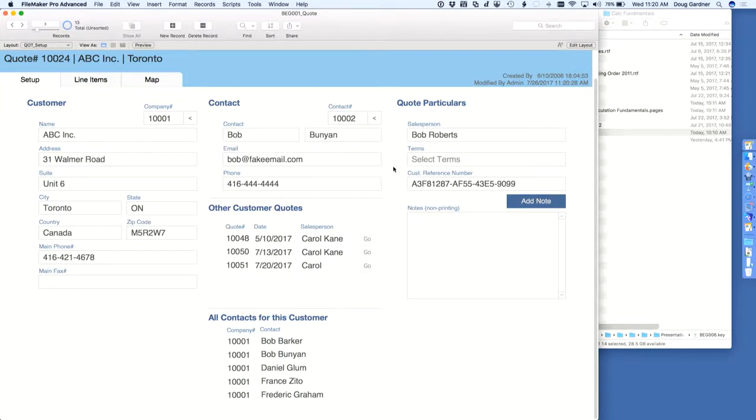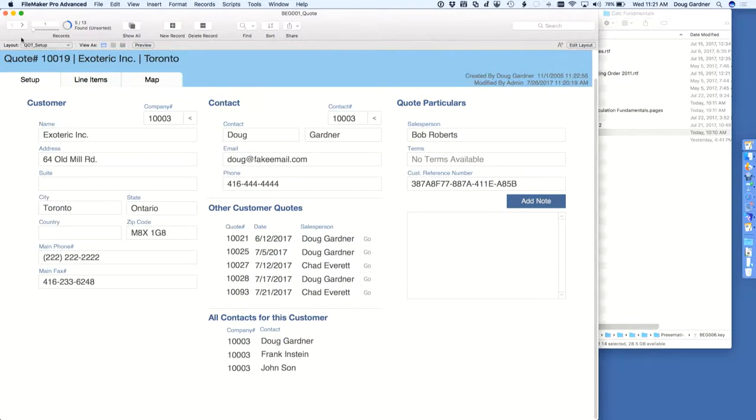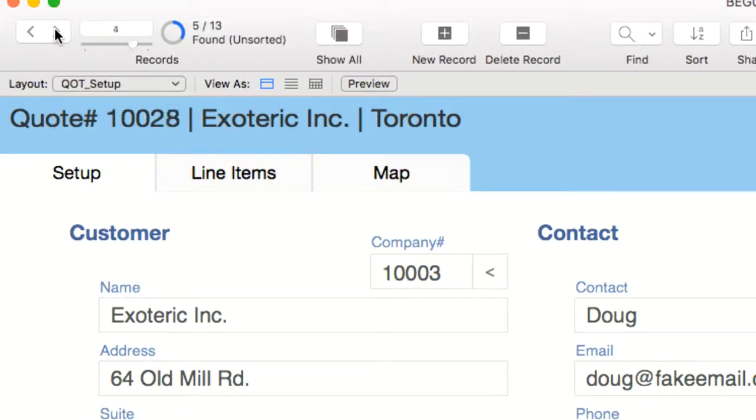And I'm going to show you one other example here and explain to you some of the power of calculations when we're working across records. I'm just going to perform a find for contact 10003. I happen to know that that's my contact number and that I've got 5 quotes in here. So we can go through 1, 2, 3, 4, 5, and we can look at those different quotes.